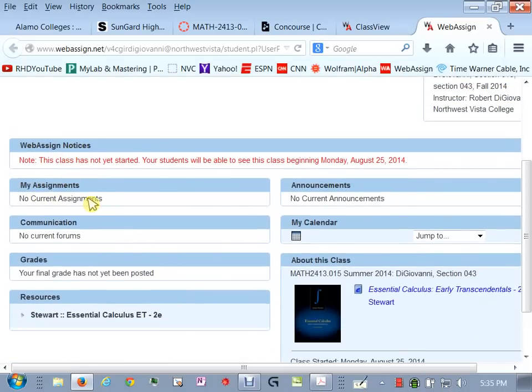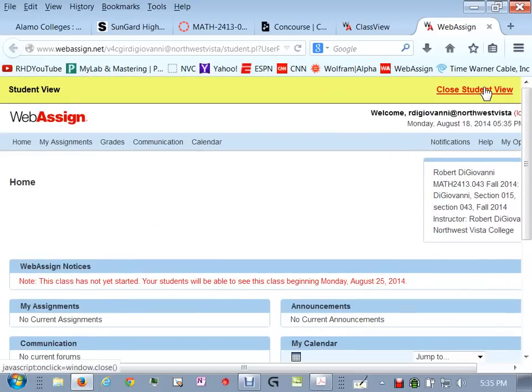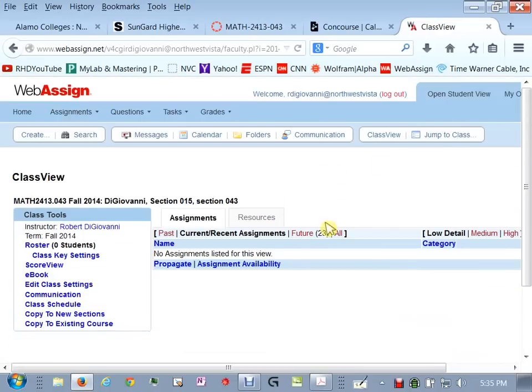Right now there's no assignments because the course hasn't started officially yet. It doesn't start until the 25th. So this is where you'll actually start to get your list of your assignments, and then you'll click on them, and that's where you do your homework. So I need to show you that kind of from a different point of view.